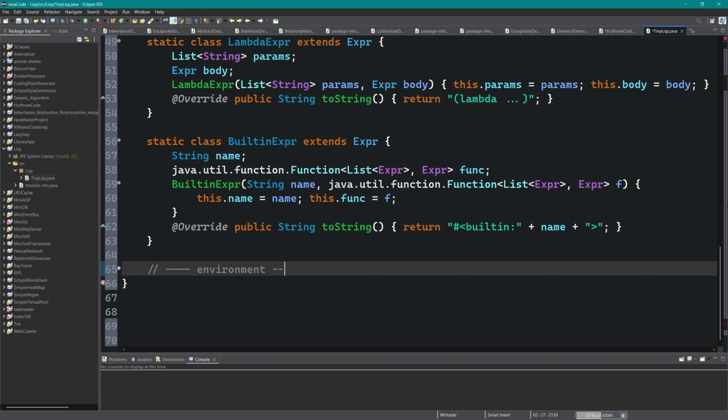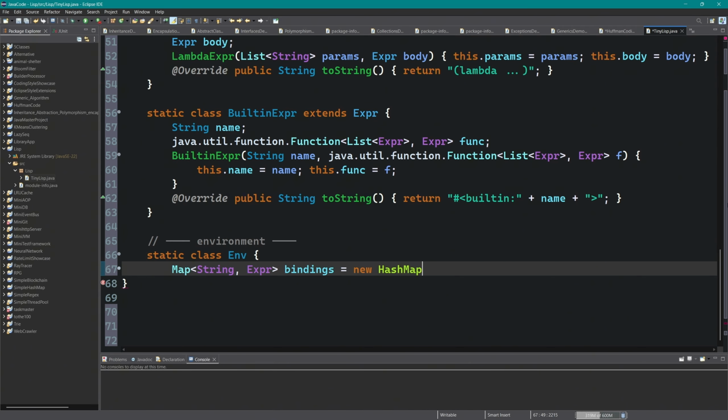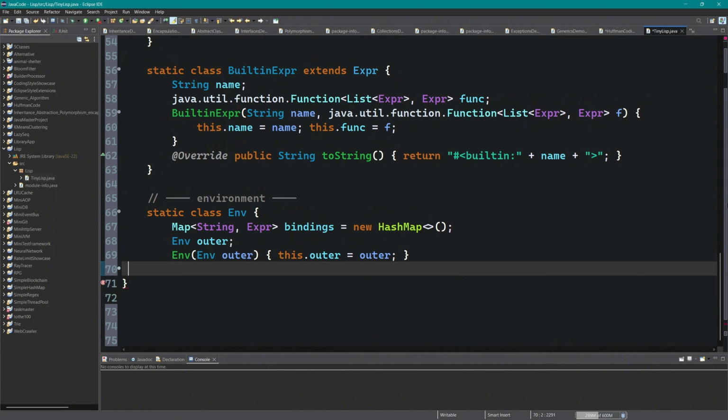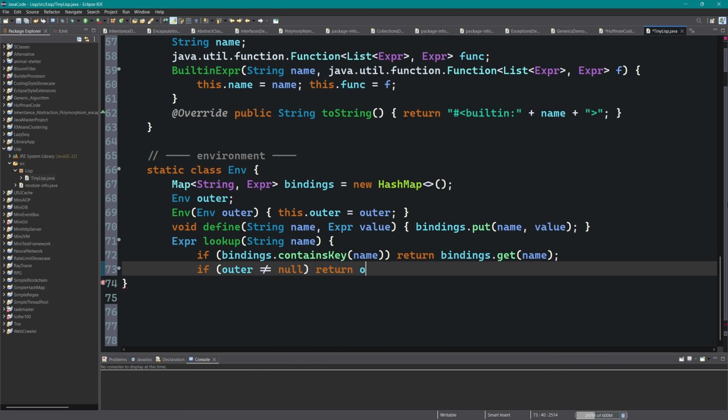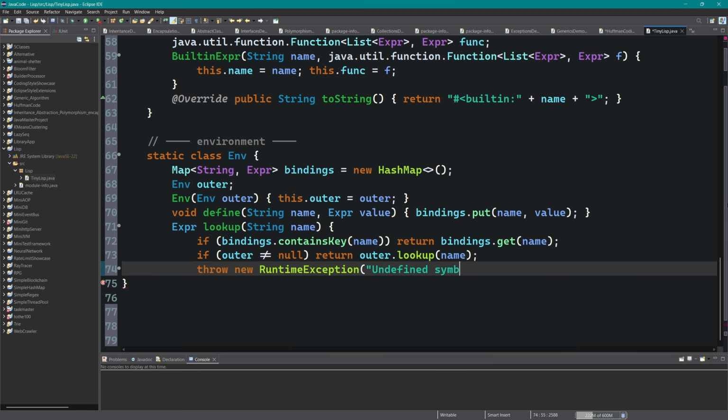An Env stores variable bindings. It can have an outer environment for nested scopes. Define adds a new binding, and lookup searches this environment and then its outer ones recursively, mimicking lexical scoping.